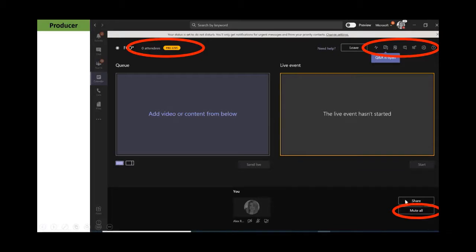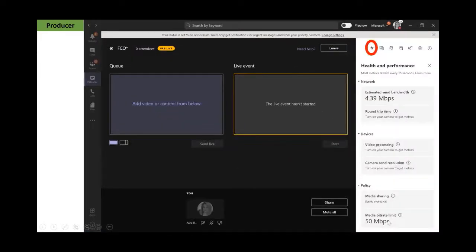On this right hand corner, we've got a share button. So this is what you click to enable sharing your documents or your screen. And there is a mute all option. So if your presenters or producers are chatting before you go live, this allows you to mute everyone as soon as you click the start button.